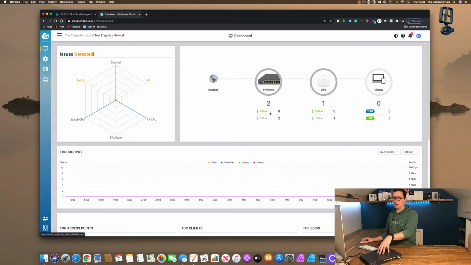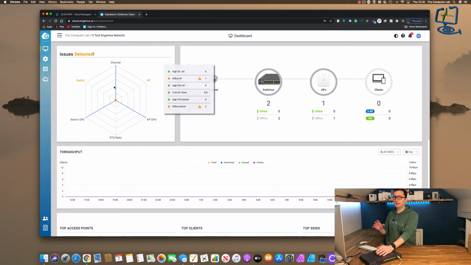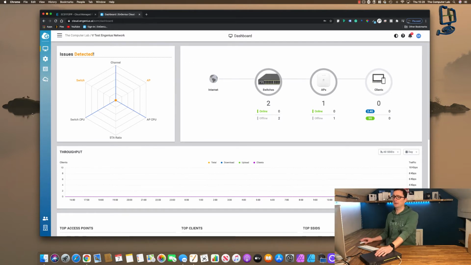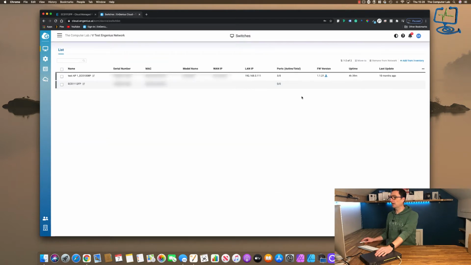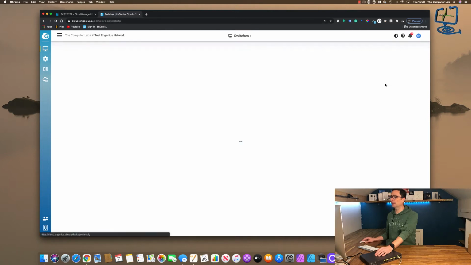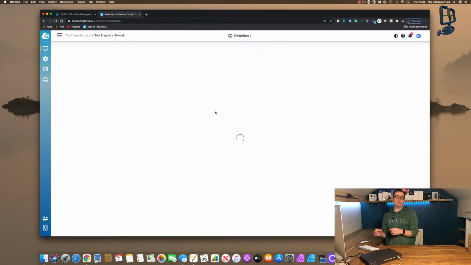What I'll do while that's going on, because you can get to the switch, but it's not showing in the actual main dashboard. So if I go and click on switches, I can click on there on the dashboard, or I can go over to manage here and click on switches there. Pick the switch that I want, and then right at the end there's a button that says details, and click on that. And this will then take me to my switch.